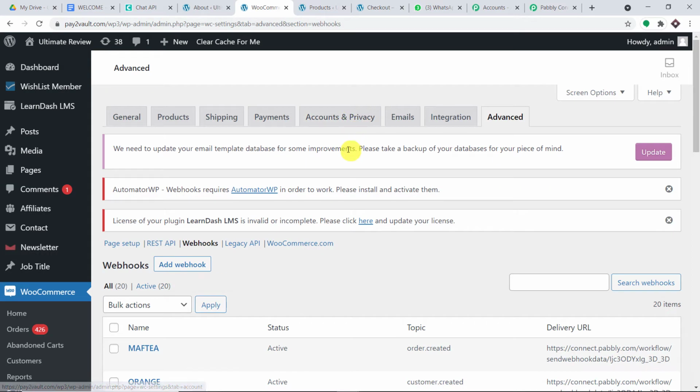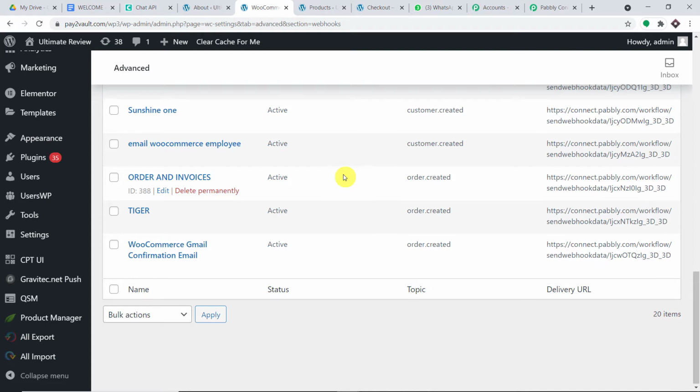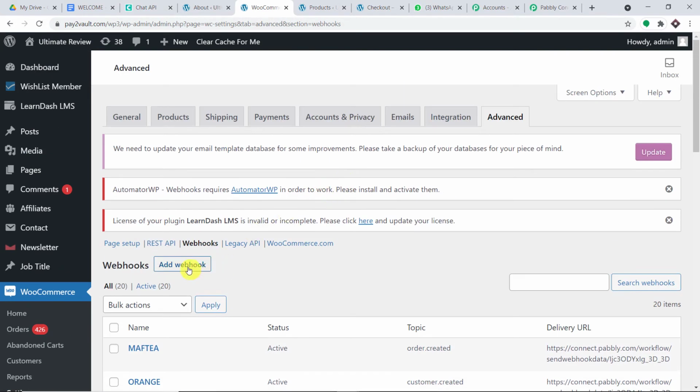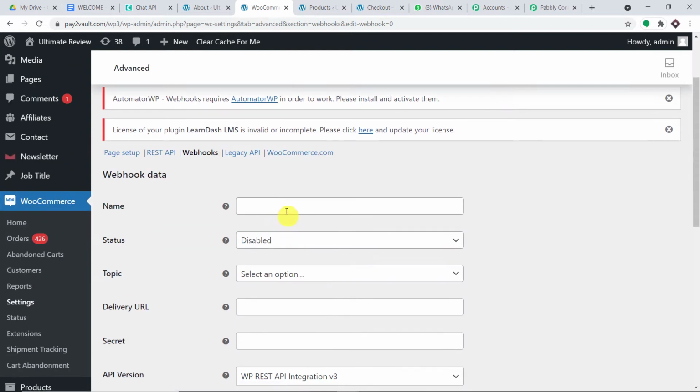So basically, we are going to create a new webhook. As you can see, I have created a ton of them. Now for your consideration, I'm going to create a new webhook. So just click on add webhook. Okay, so how about we give a name? I'm going to give it Google Drive, or how about Google Docs to WhatsApp.